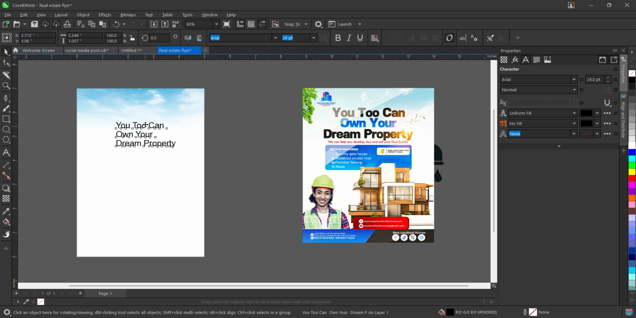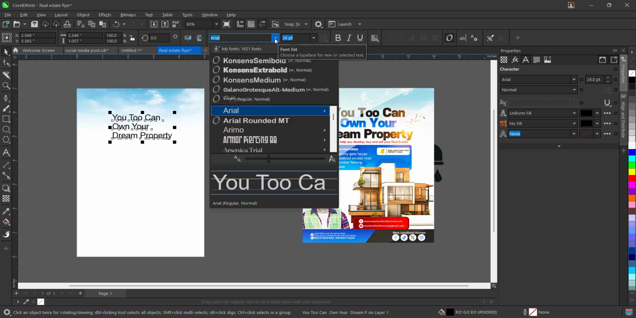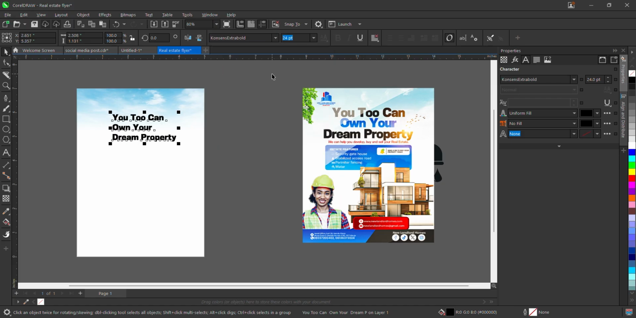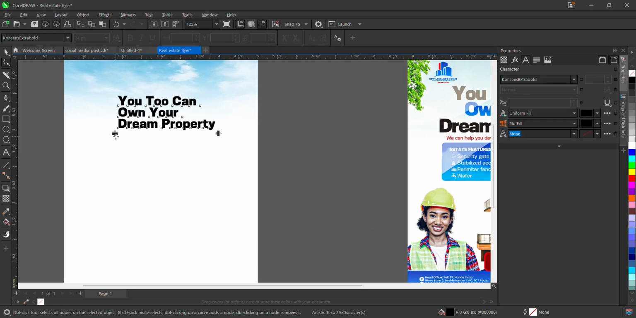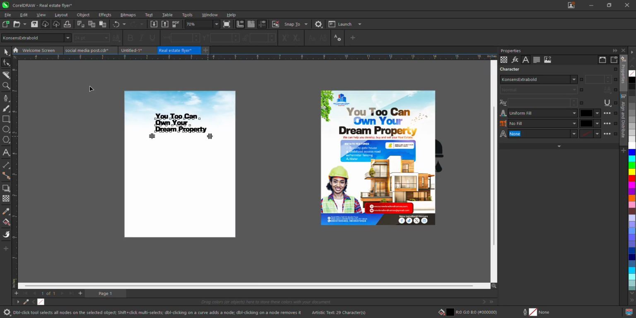The font I'm going to make use of is Constant Extra Bold. Yeah, this is it. So you click on it, make sure you are following. You use your shape tool, drag this up and reduce the space between the lines. From there you change the alignment to center.